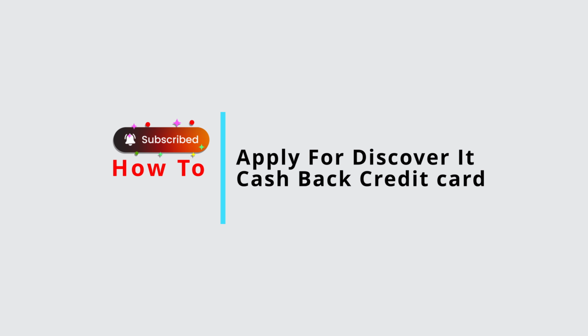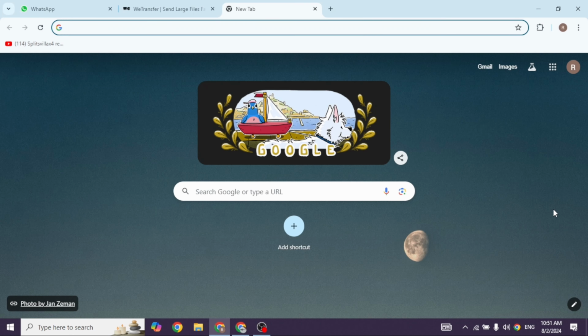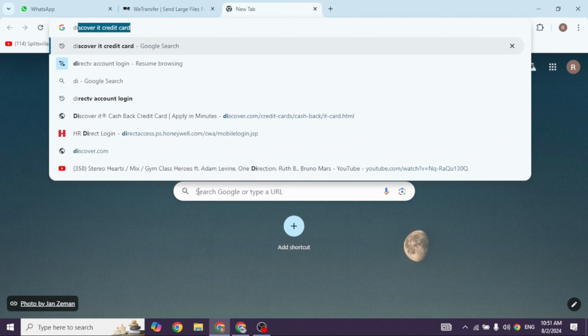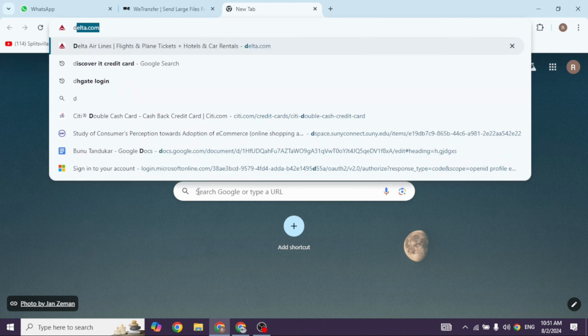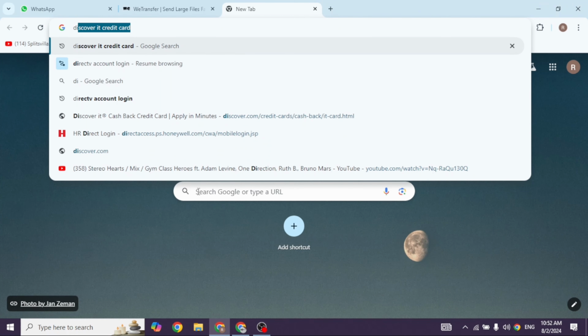How to apply for a Discover It cashback credit card. Let's get started. Launch your preferred browser. At the very top, you're gonna see the search box. Over there, type in Discover It cashback credit card and then search for it.